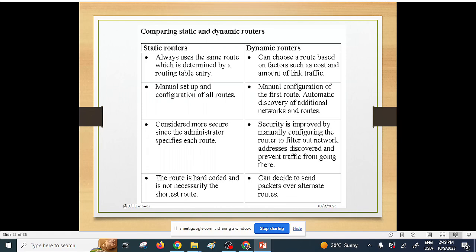In larger networks, like the ISPs will be forced to use the dynamic routers, because they connect to multiple networks. So security here is much improved, or should be improved, when we do some kind of manual configuration of the routing table. So I hope you have an idea of the difference between the two types of routers. One, you need to do manual configuration, that is static. The other one, you need to automate the process, so it chooses the best route by itself.